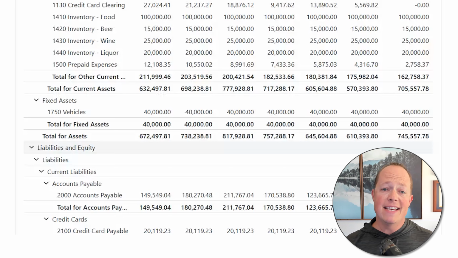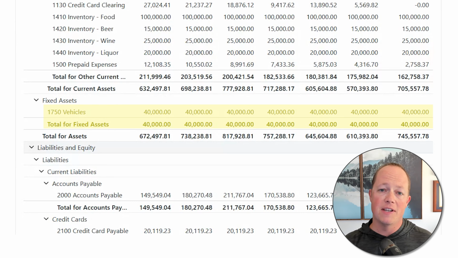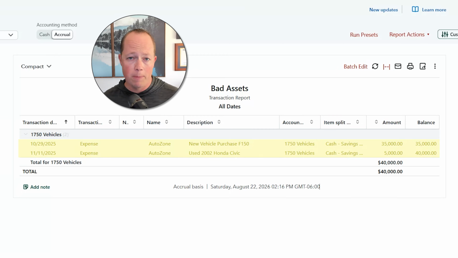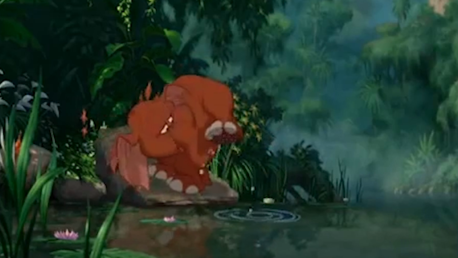Round one. In this example, we have a client that we're onboarding that already has $40,000 in vehicle fixed assets on the books with no depreciation recorded to date. And if we click in and look at the detail, we can see it's made up by two questionable purchases. It looks questionable to me.